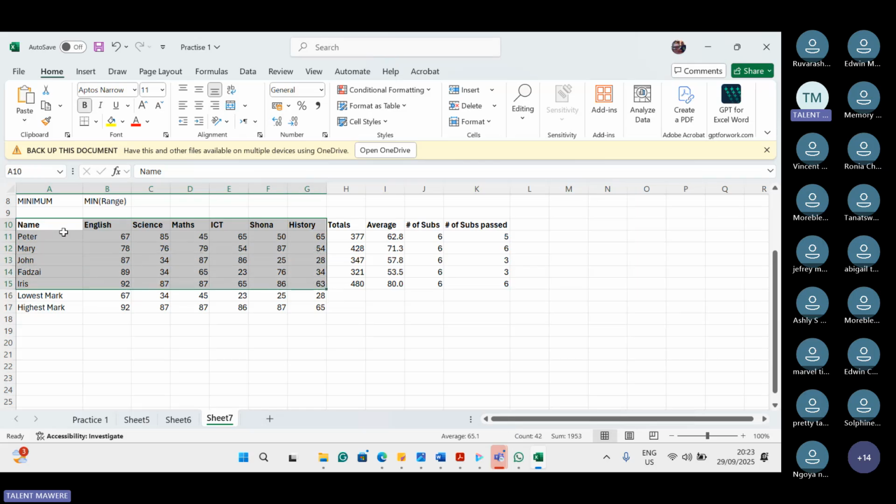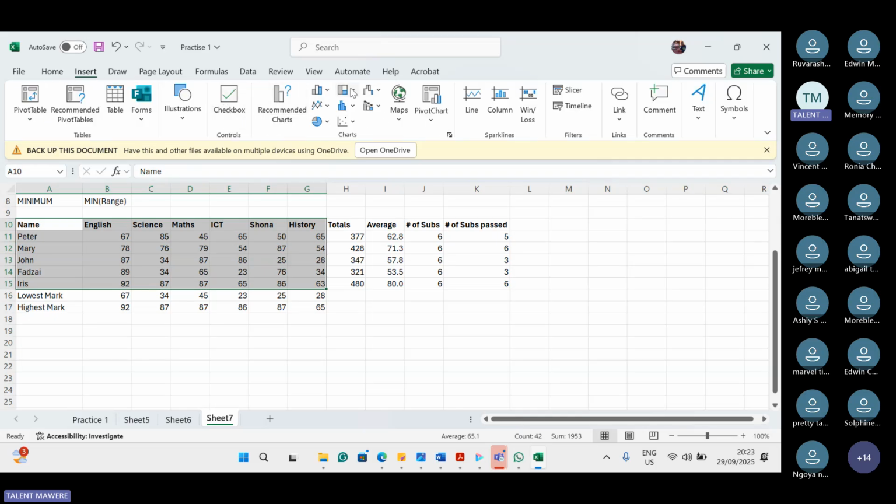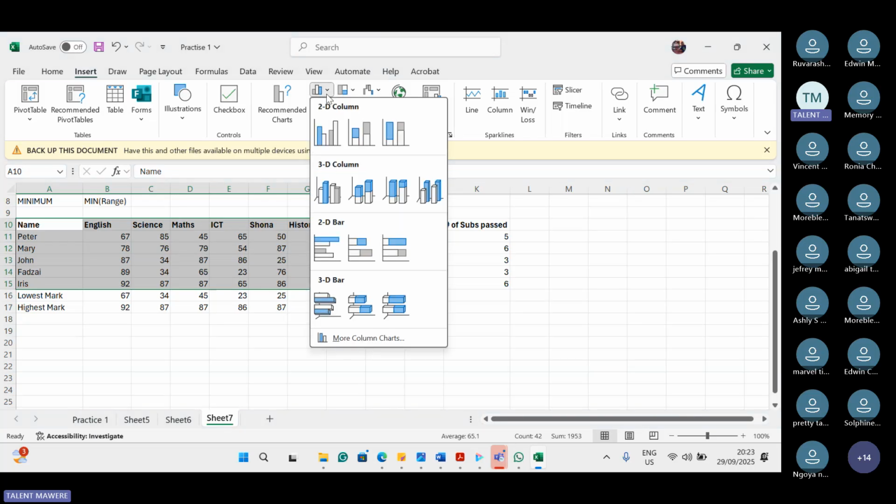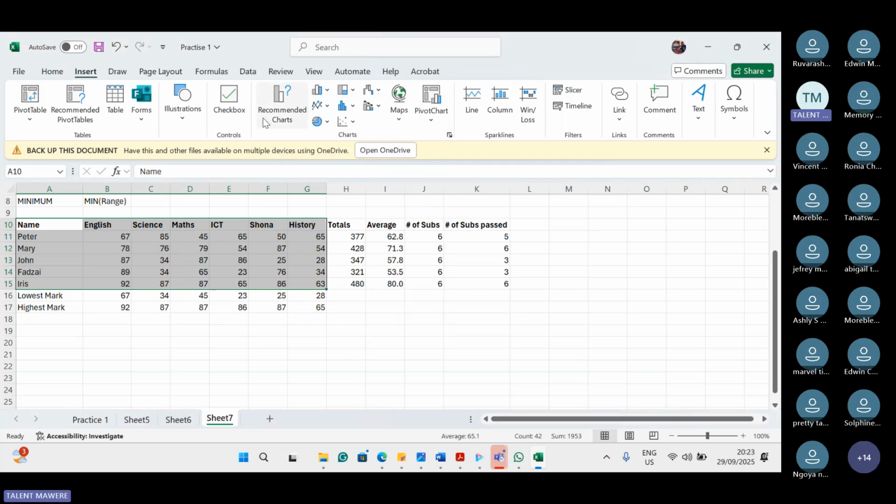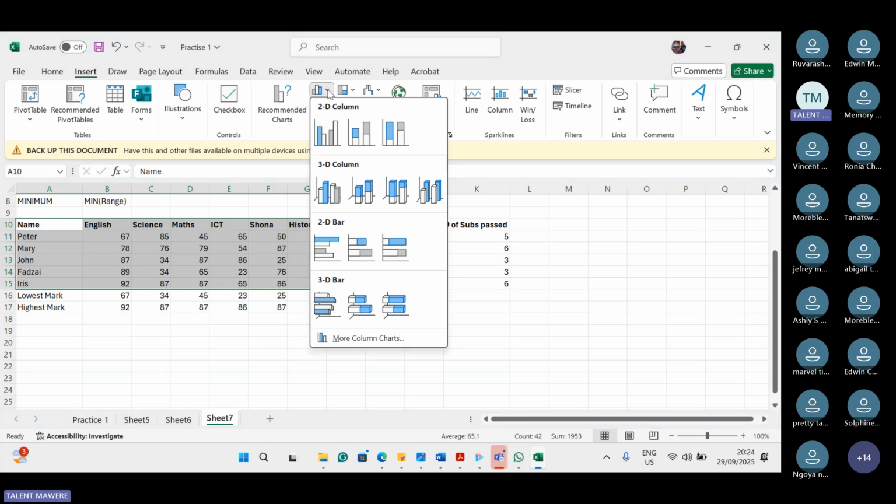So I highlight my labels. It's important that you highlight labels, because if you don't highlight labels, your chart will have no labels. So highlight my labels like that and highlight the figures. Then you go to insert, you select the chart. There is the recommended charts panel. You select, this one is the column chart that we want to put.